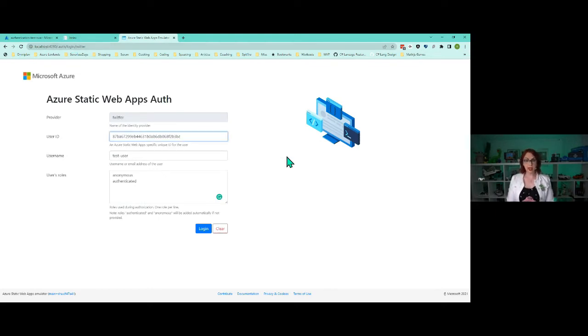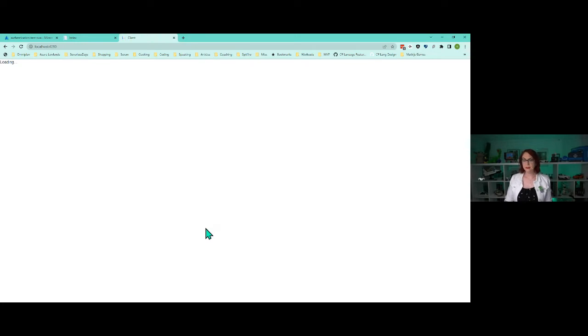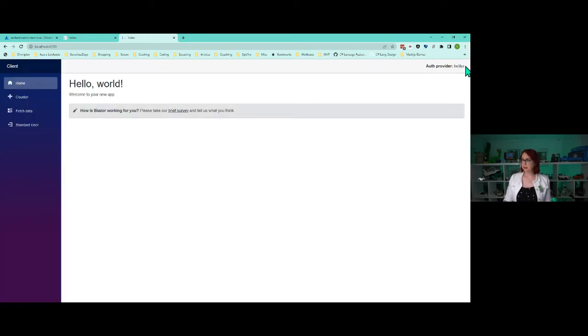We have a user ID, and this user ID is entirely free form, so we can change that to end in B. We can change the user ID on the fly. We have a username which we can change as and when we want to, and then we can set those user roles that we had before. So if I log in now, my auth provider still says Twitter. It still thinks that I've got that Twitter user. I'm still logged in as a standard user.